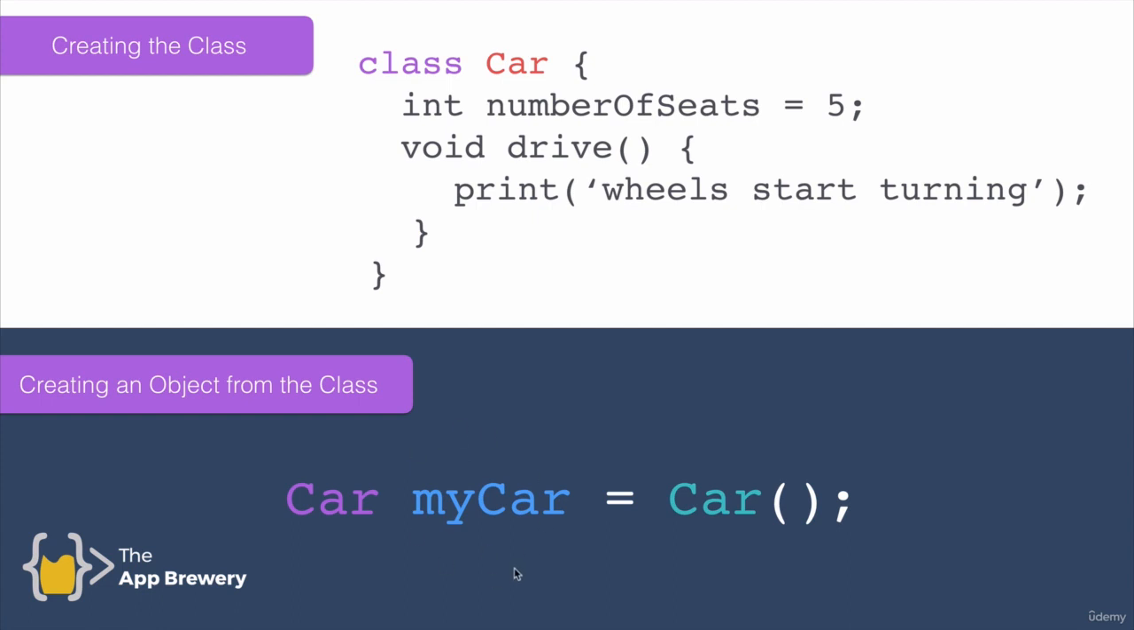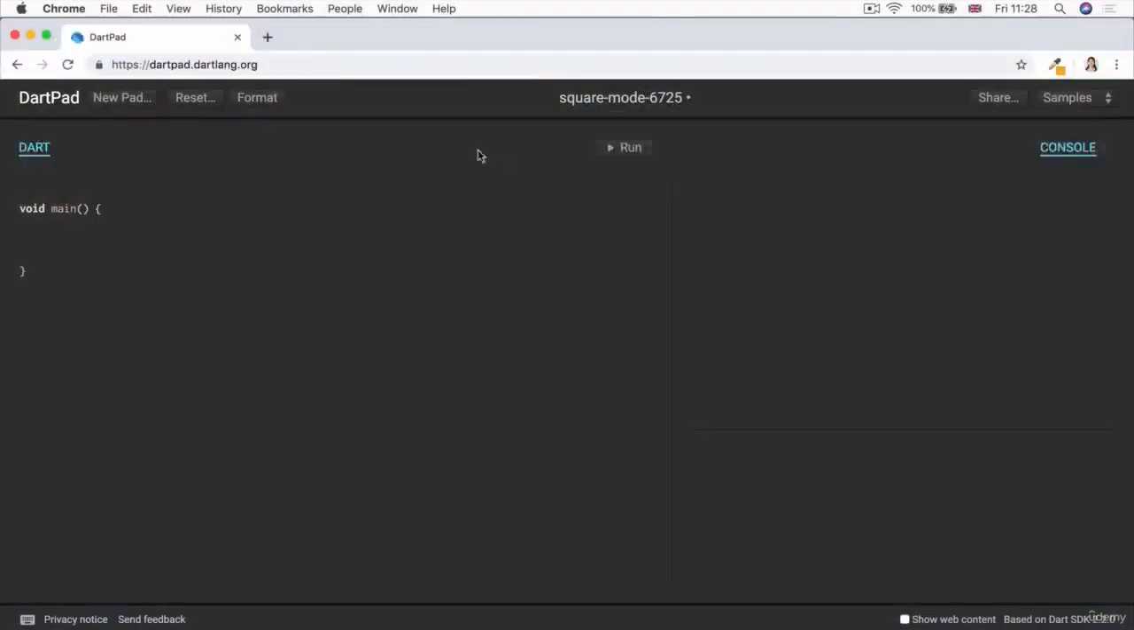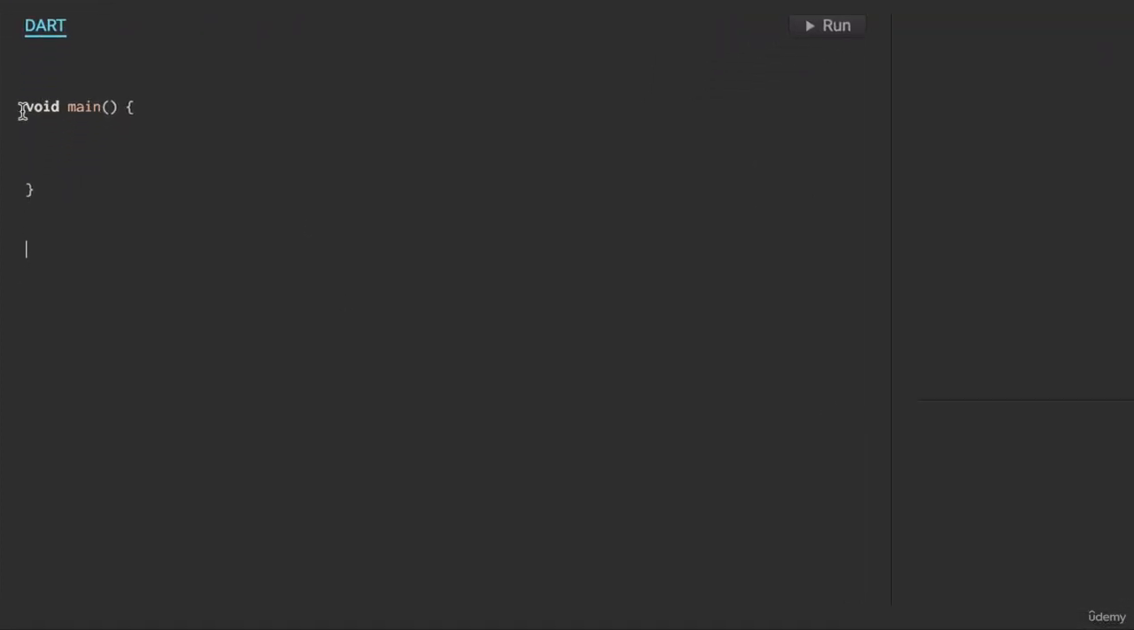Now, this is all very abstract and we're having to imagine a lot of it in our head. So let's put it down onto code and head over to our trusty DartPad to be able to see this in action and understand it a little bit better. So I've got my empty main method up here and I'm going to create a new class right below it. I'm going to call that class Human. So remember, it should be capitalized.